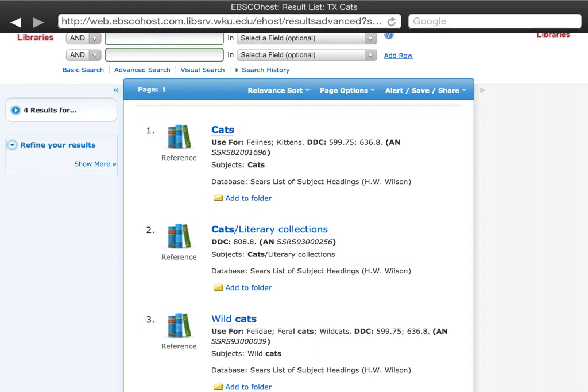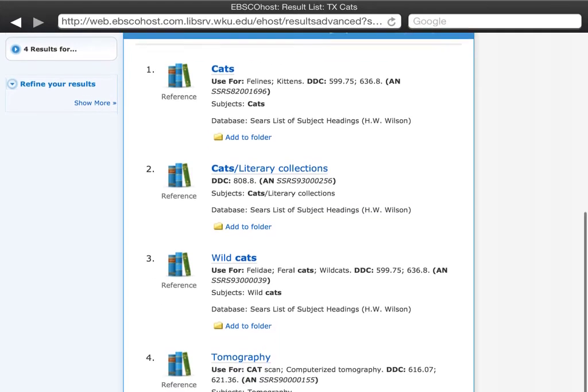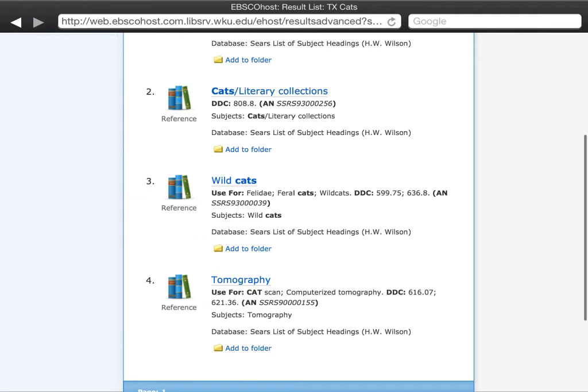I get cats, used for felines and kittens, with a Dewey number of 599.75 or 636.8. I get cats with a subdivision of literary collections, and I also get a subject heading of wild cats. And so it looks like, because the directions say use this term for both feral cats, which are domestic cats that are wild, or wild cats, all one word, I think that that is the subject heading that I need.